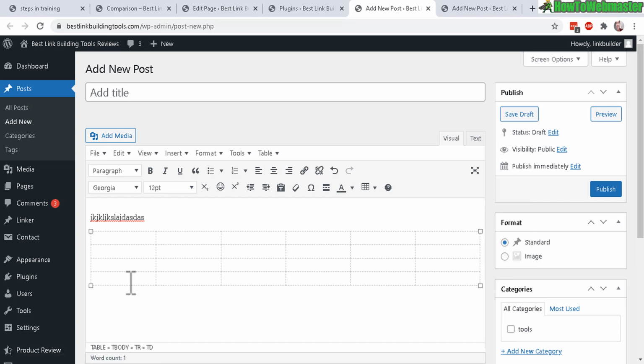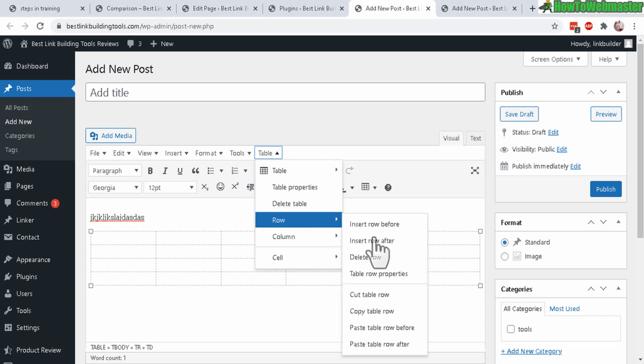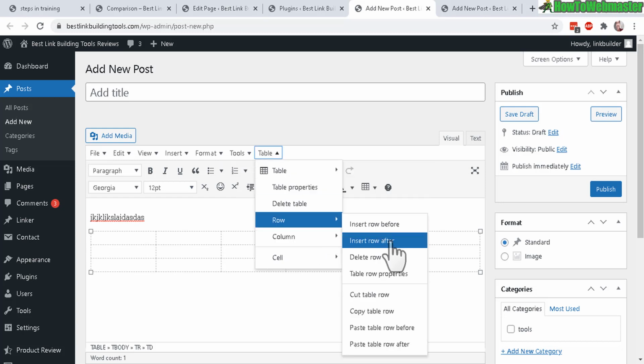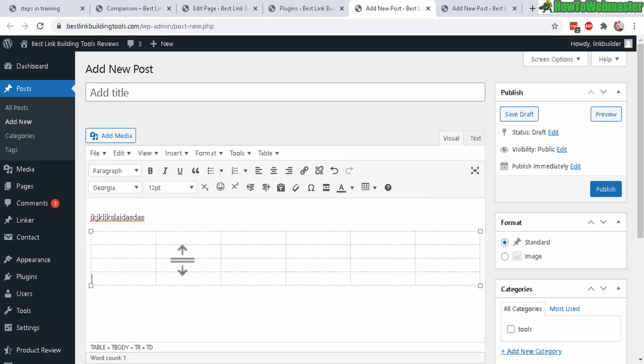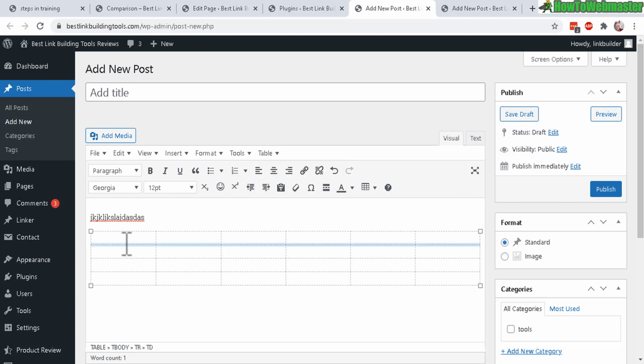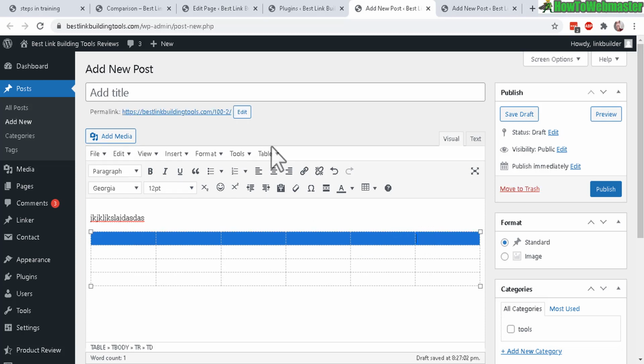So for example, if I wanted to delete a row, I can simply go here and then go to row, delete the row. Now I have 3 rows, and if I want to add a row, go here, insert row after, so I got back 4. And the same thing with the columns, you can delete column or remove it, add it anywhere you want. Very simple, nothing complicated. And now you can highlight the top row just like this. It's similar to Excel, if you're familiar with that.